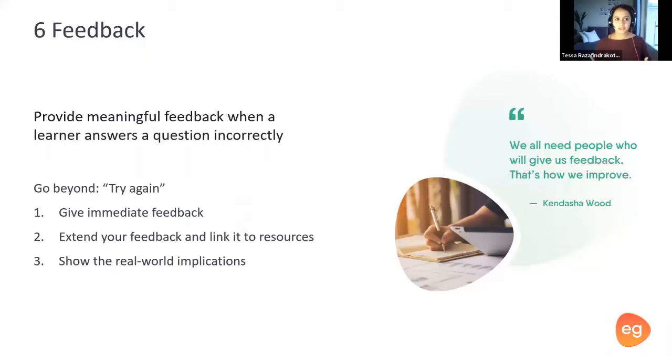Now, the tip that I would like to share here has to do with providing meaningful feedback when a learner answers a question incorrectly. And why do I focus on incorrectly answered questions here? Perhaps you've already thought of it yourself. But when a learner answers a question correctly, typically their motivation to read the feedback is a little bit lower. So if you've answered a question correctly, you're probably going to think, all right, great, I'm happy. I don't really need the feedback. Let's just move on to the next question or to the next page.